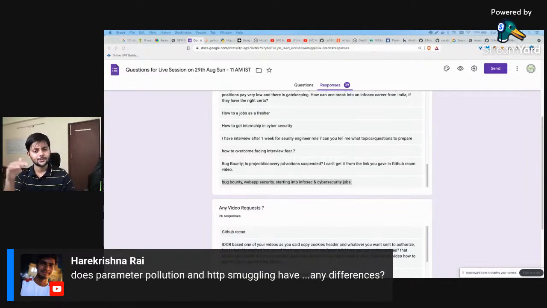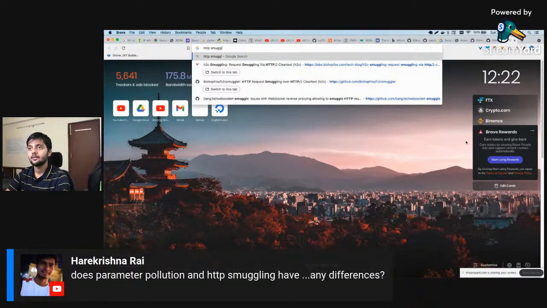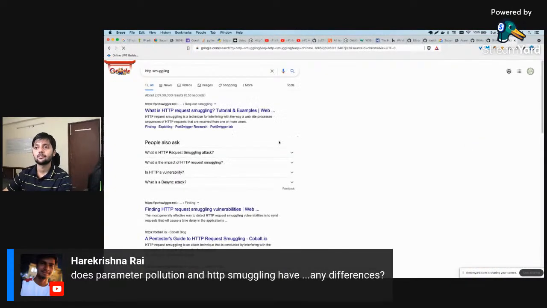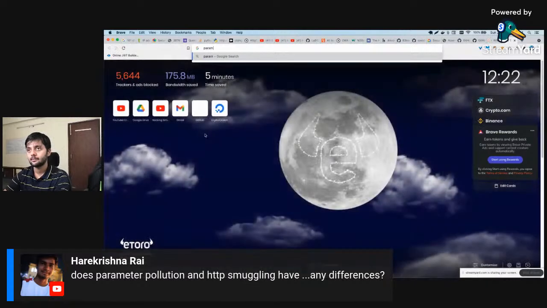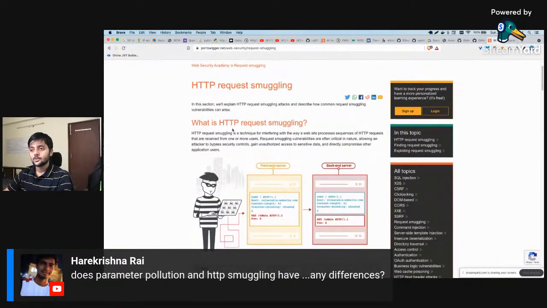You were asking about H2C, right? I think you are asking about that, not about general HTTP smuggling. Let me just show this one. And then we have parameter pollution. See, this image is enough to understand that.